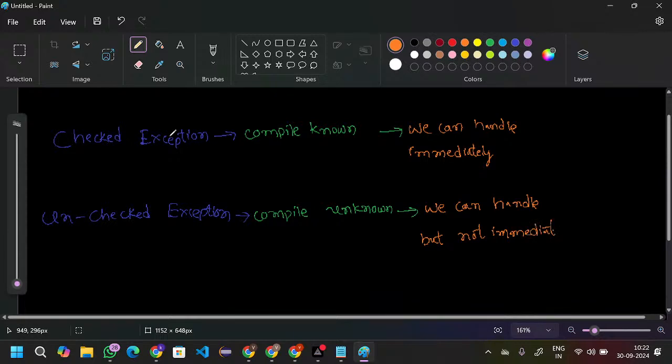Okay, and one more difference between checked and unchecked exceptions: the parent class of checked exception is Exception, and the parent class of unchecked exception is RuntimeException.